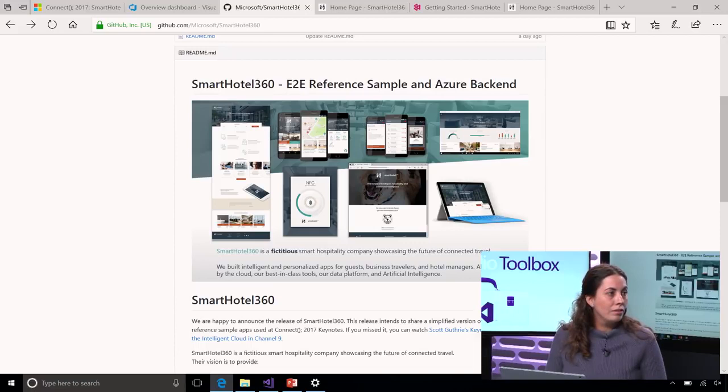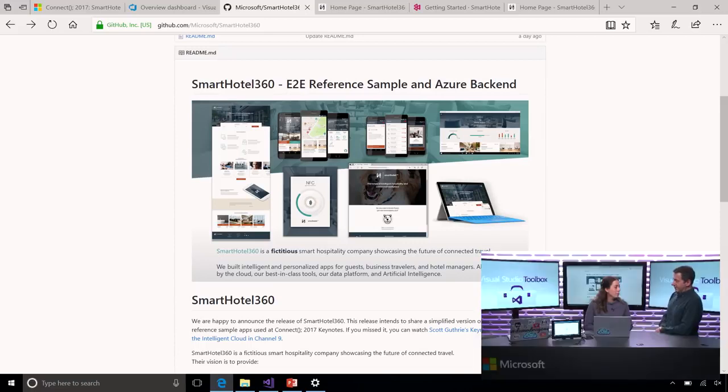There are two ways that people can benefit from the code. One is you can just go in and look at the code and borrow or steal code for your own apps and see how things are done. But you also want the ability to actually run the app and see how it all works, right? So we're providing that. Yeah, we're providing that.